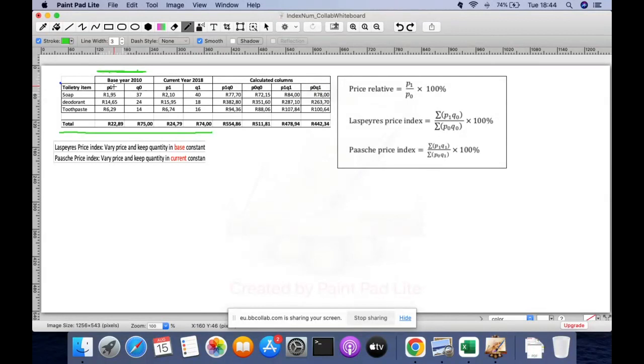So you're given the price of soap in 2010, which is $1.95, and the quantity of it that was sold is 37. In the same way, for deodorant, the price was $14.65 and 24 units sold, etc. You'll also be given the same price and quantity columns for a different time period. In this case, we'll assume it's the current year. Obviously, the current year now is 2023, but this data is from 2018. So at that time, the current year was 2018.